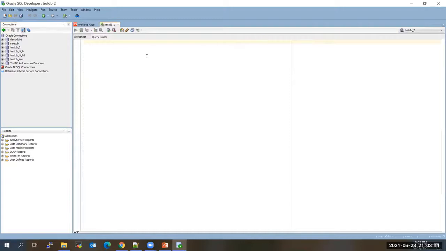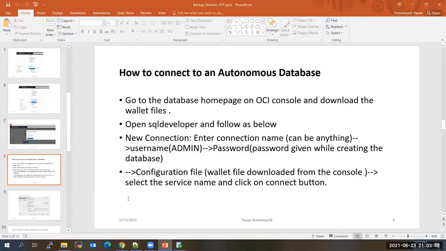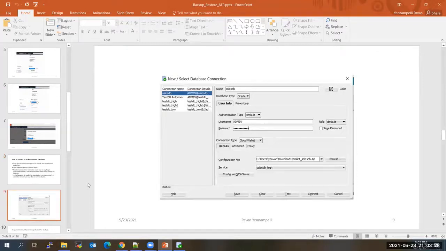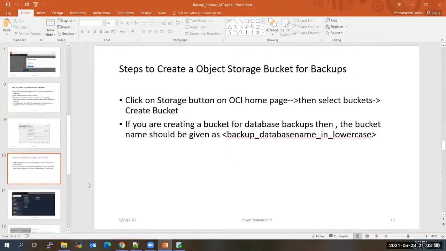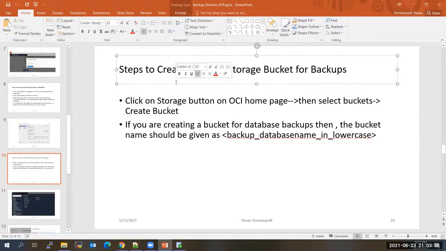Yeah, we have connected to the database. This is how you connect to the database. Now we have seen how to create an authentication token, and how to create and connect to the autonomous database. So this is how. Now, we have created an autonomous database and we are connected to the database.